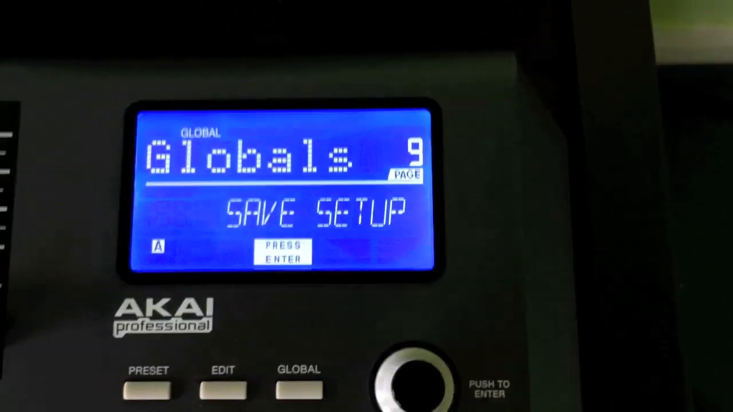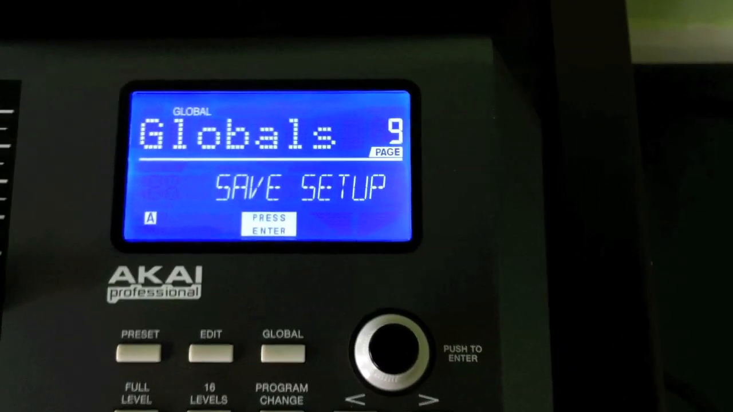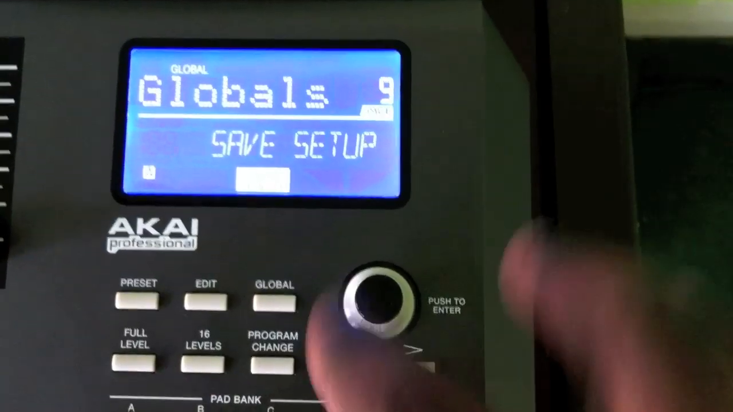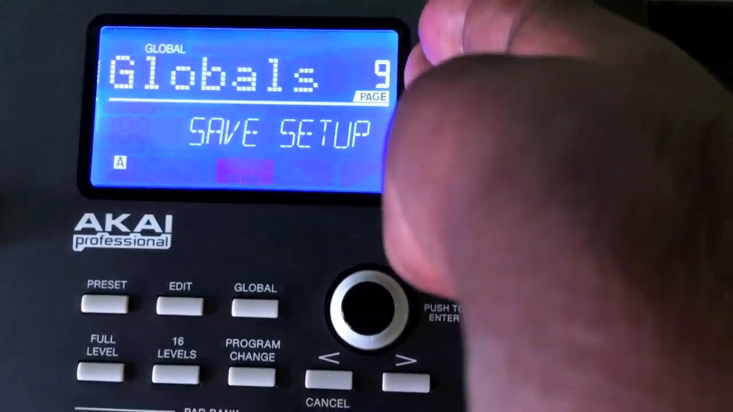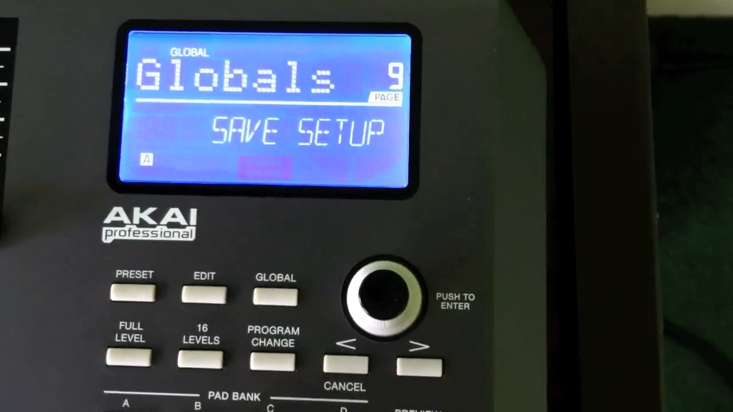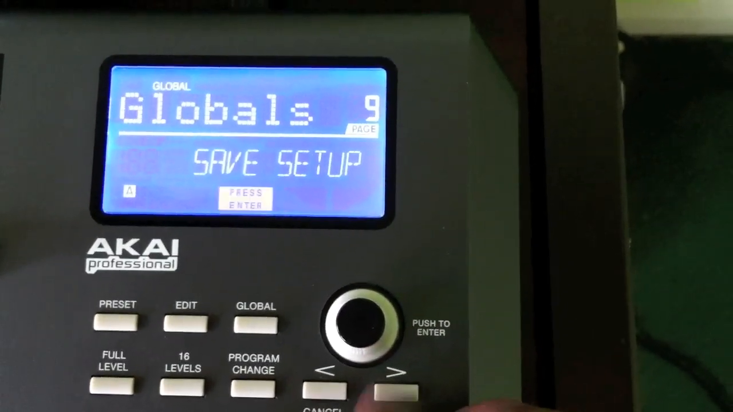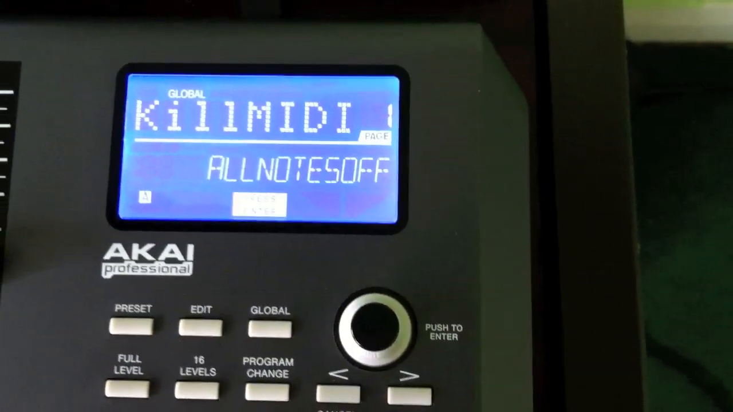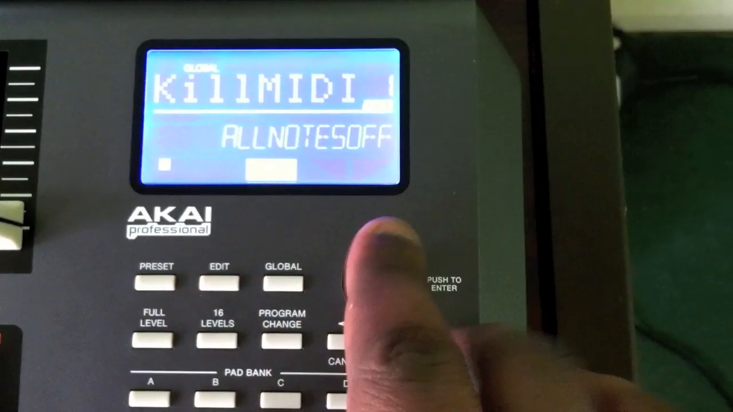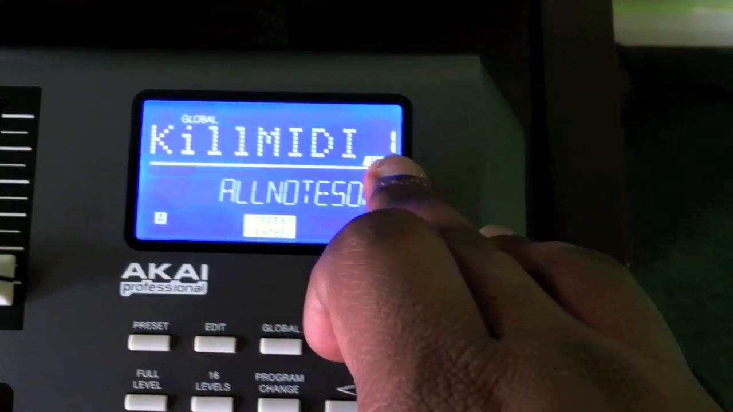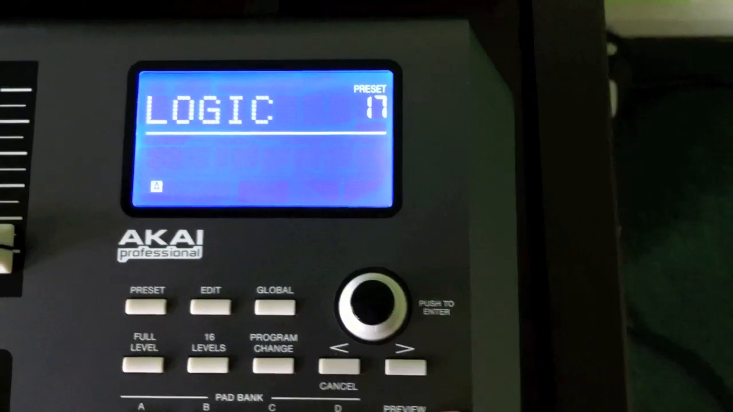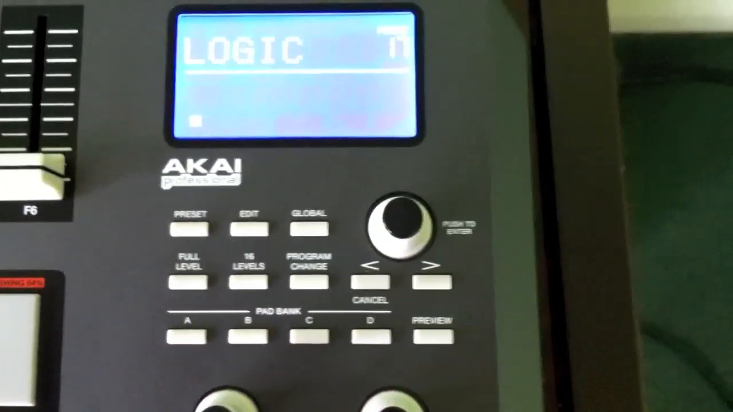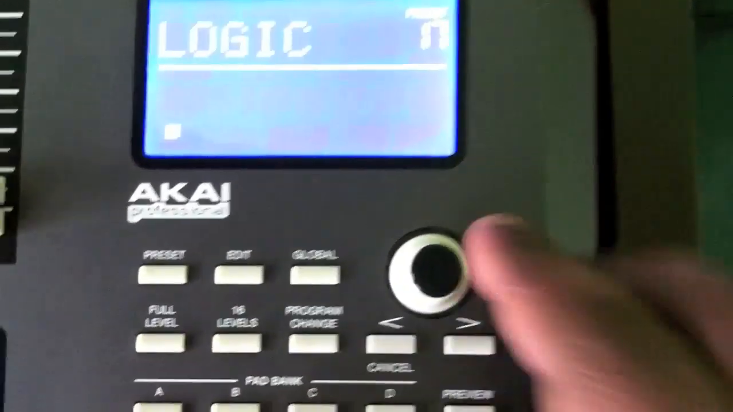Moving on to page 9. Now page 9 is a global save. That overall saves all the global settings that you've adjusted on the hardware. Quite simple, straightforward. You press enter. Sometimes when you press enter it will go back to the very first page. So you've set up the global settings for how you want your MPD to function.